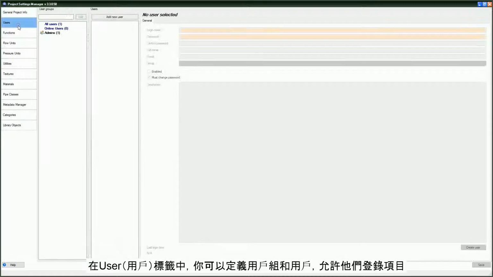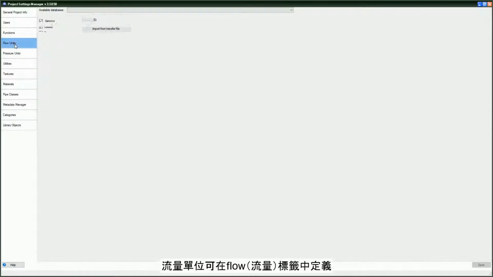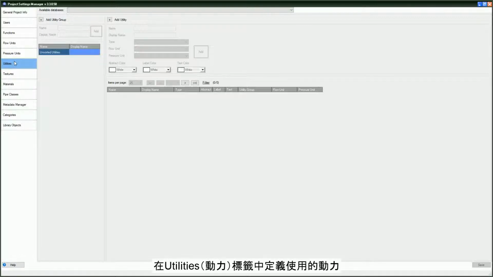In the Users tab, you can define user groups and users, allowing them to log in into the project. With functions, you can copy various settings from one database to another. Flow units can be defined in the Flow Units tab. Pressure units can be defined in the Pressure Units tab. In the Utilities tab, the utilities used can be defined.